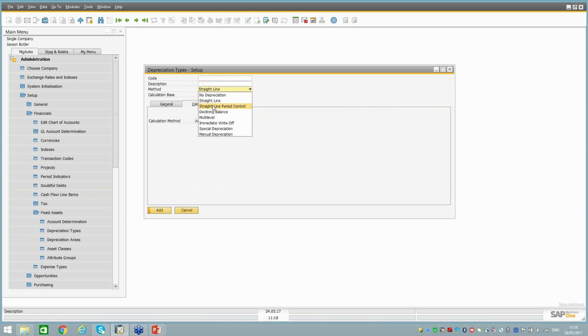There is also another option which is straight line period control, and it follows this straight line method with some additional options of having some factors. So you might have an additional factor on top of the straight line calculation. Plus, you can also then define a different factor year by year. This is not a very common method, but if you had some unusual depreciation calculations, then this might be a good fit. But I haven't really seen this one in use much in Australia.